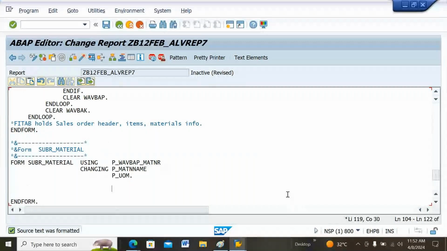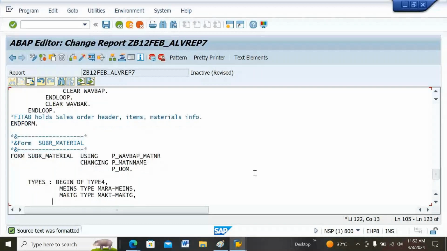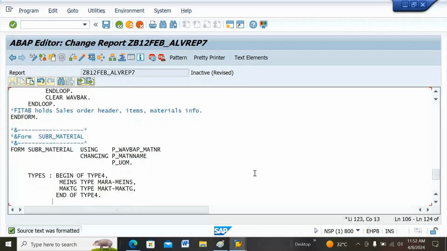You cannot write a select query here, correct? So in the subroutine, we need to declare one more type: types colon begin of type 4. Here two fields you need to declare. MEINS type MARA hyphen MEINS, MAKTG type MAKT hyphen MAKTG, and end of type 4. Now here I'll write one internal table, subroutine item SI tab, type 4.